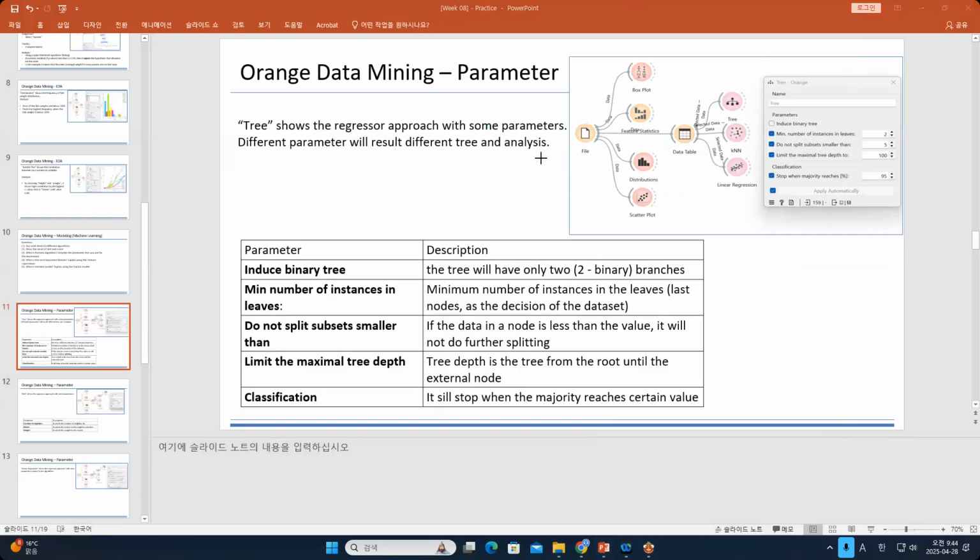So this is the tree. There are some parameters. The first parameter is the induced binary tree. Induced binary tree means the tree will have only two or binary branches. So if you have the node, then the branch will be only two. That is the meaning by binary tree.